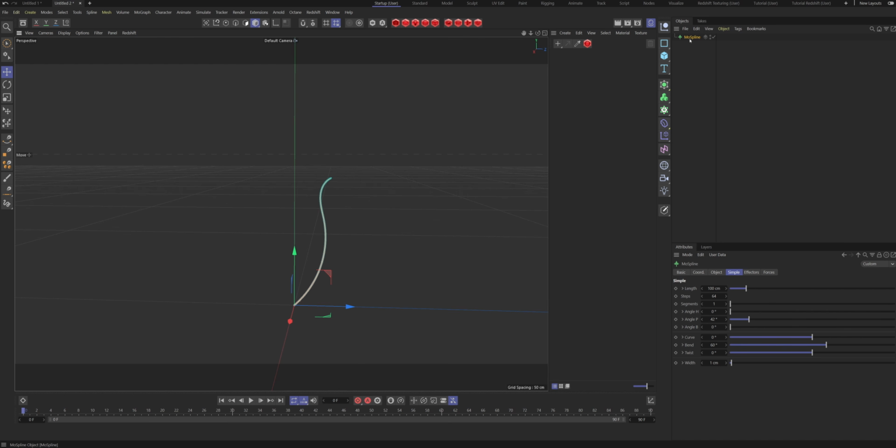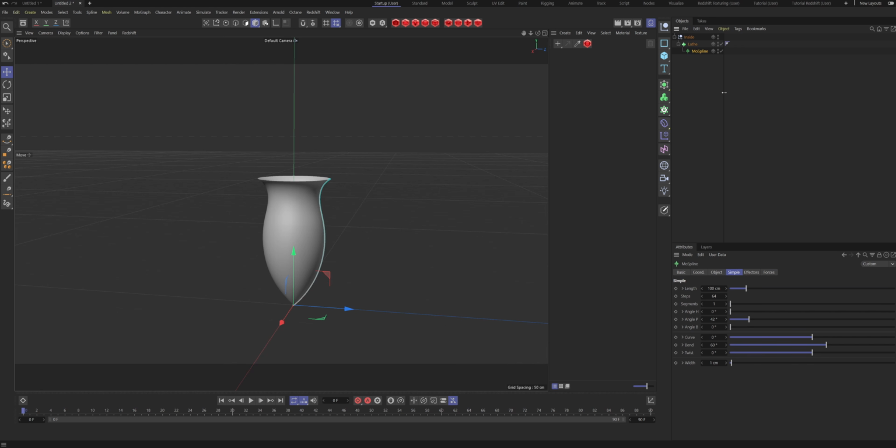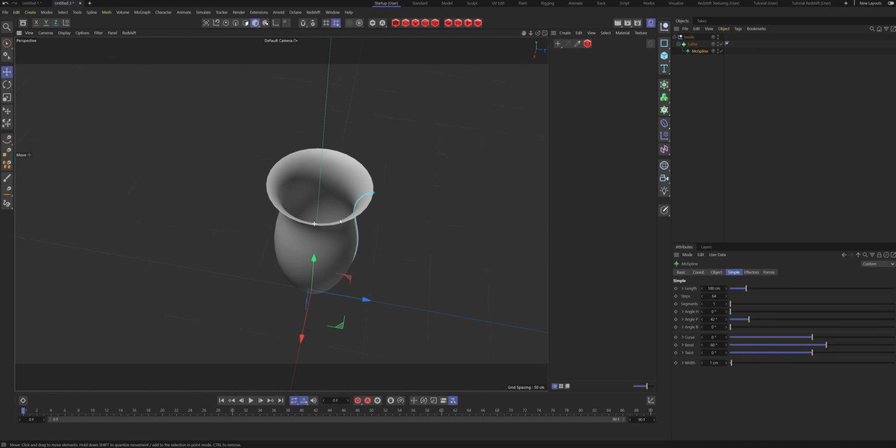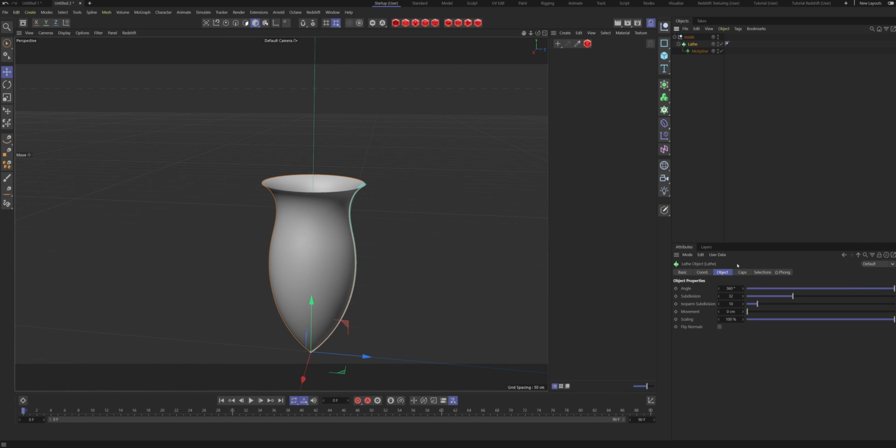So now we need to create a null, and we do that by pressing Alt-G to put the Spline inside of a null. We're gonna call this inside, and now we're gonna go up here and select a lathe, and the lathe we're gonna set inside of the inside null, and we're gonna take the Spline inside of the lathe. And now we have a flower, but it doesn't look that good.